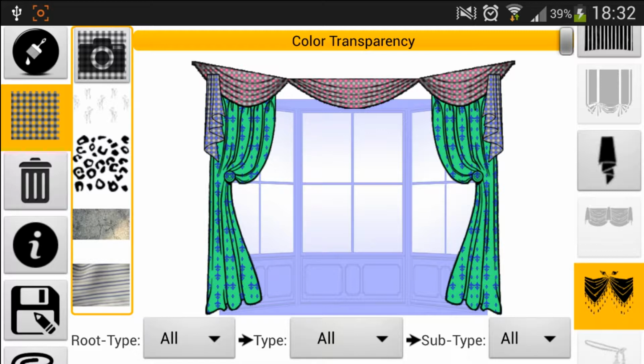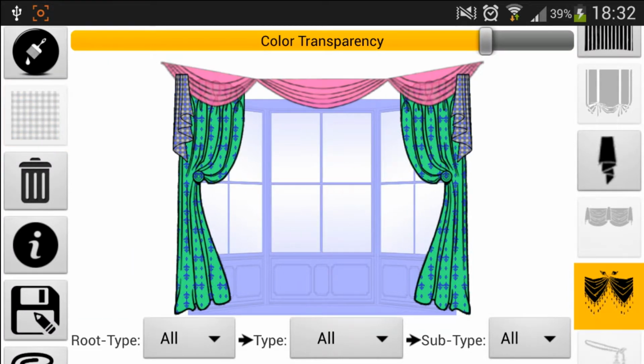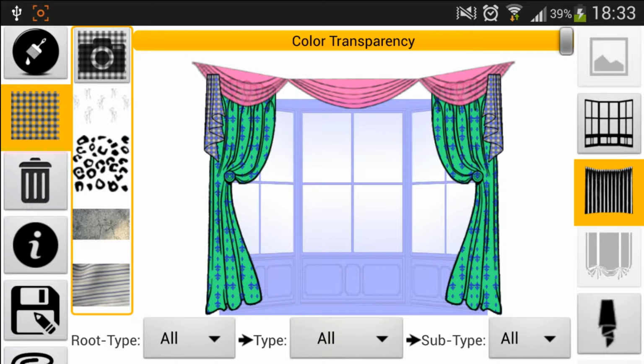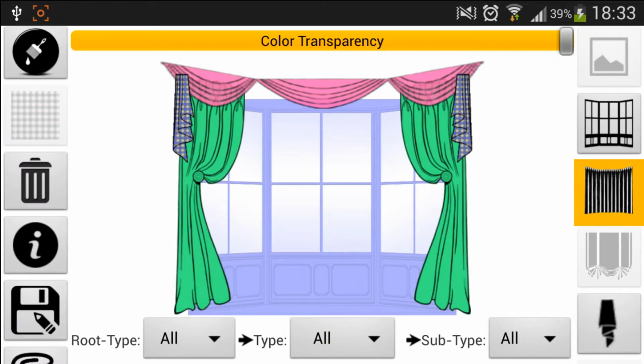Now, if I decided not to have a pattern applied to swags, I make sure that swags is selected, and I can see that the pattern icon on the left is also selected. So if I want to hide it, I just hold on the pattern icon for a couple of seconds, and it gets hidden. The same we can do for curtains. We select curtains, and we want to hide the patterns applied to curtains. So we just press on patterns, and then we hide it, and it gets hidden.